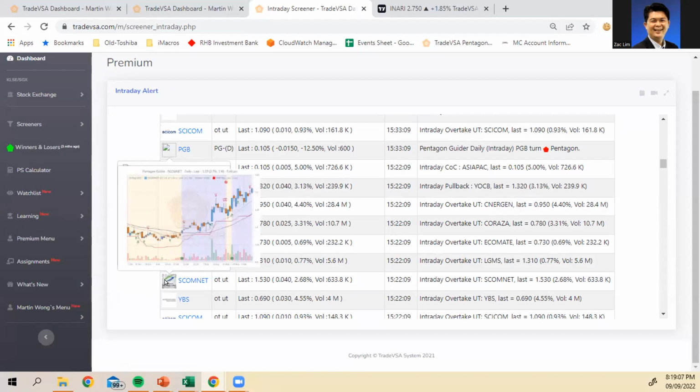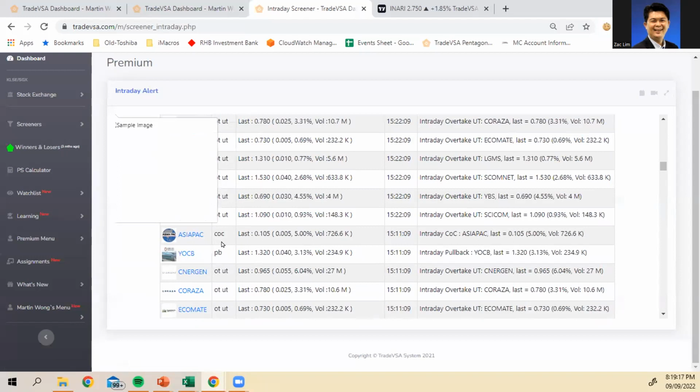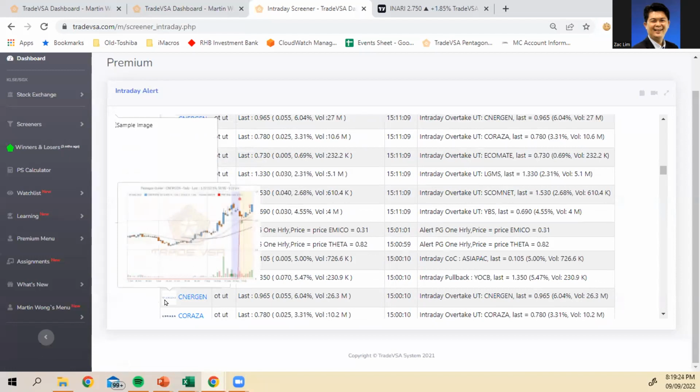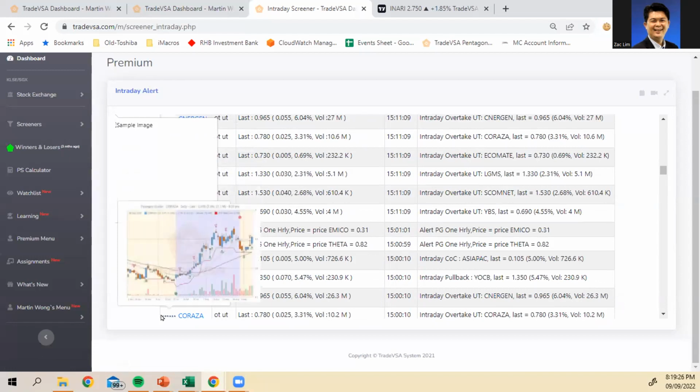Yeah, SCOMNet is really nice. You can see it took over the uptrend. You can see, right, here on the chart itself, because I have to mouse over it, it will disappear because it enhanced very quick scanning. Okay, very quick scanning in here. Asia Pac, YBOB, Cezanne, oh, Cezanne took out of the uptrend. Coriza took out of the uptrend also.